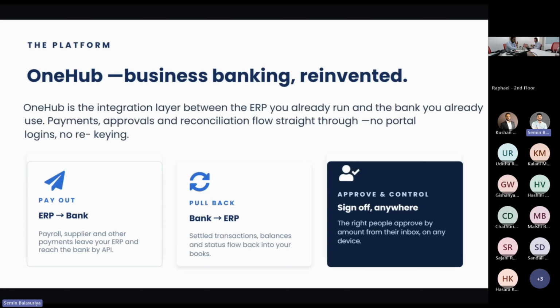You don't have to log into multiple banking applications to approve these payments or anything like that. You can just directly send it from the ERP, send it through the OneHub system, and then the payment will be processed to the bank itself. So we have payout, which means from the ERP to the bank, you can initiate the payments inside the ERP and send it to the bank.